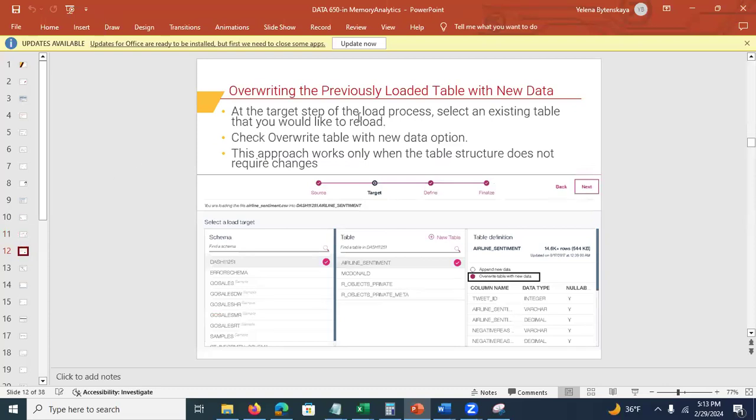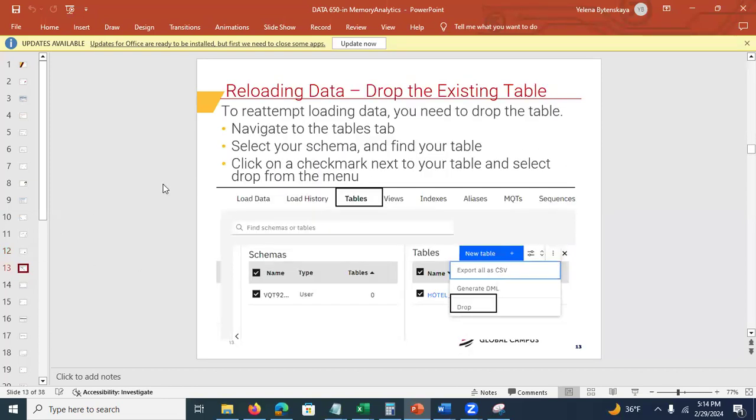If you have to override the previously loaded data, well, there are several options. In general, you can append data, or you can override what data you already have. But if your load is unsuccessful, you want to drop the table, okay? You drop the table and start from the beginning. They're just showing you how to drop the table. You go to table, you find your table and select drop, okay?